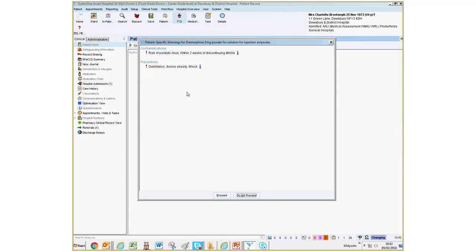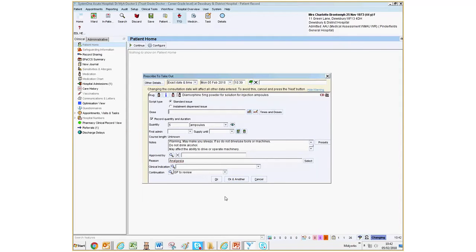The patient-specific warnings for that medication are displayed. Read the warnings. When you're happy to proceed, click on the Proceed button. The Prescribe to Take Out dialog box opens. Always check the drug field to check that you have selected the correct product before entering the dose details. I'll now complete the dose field.